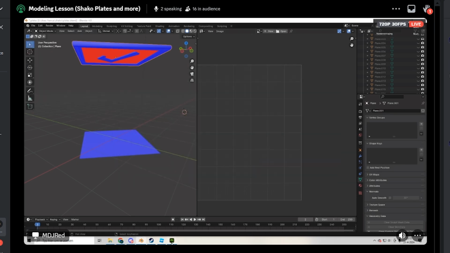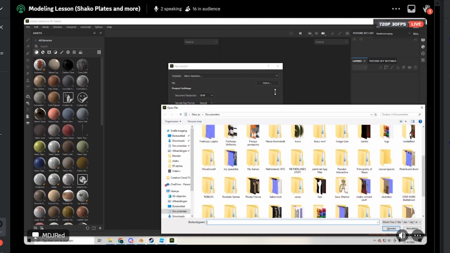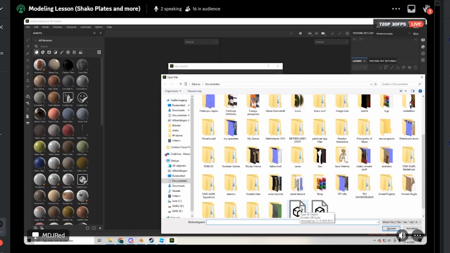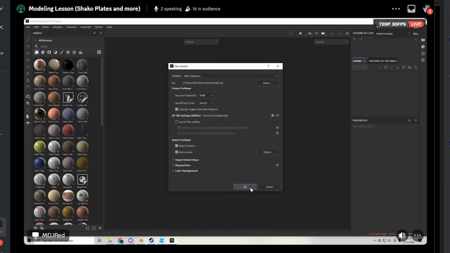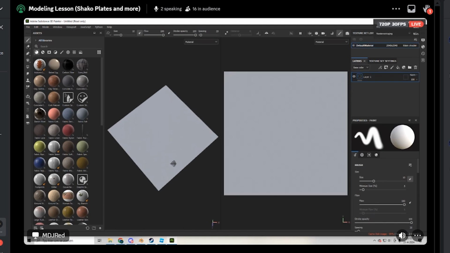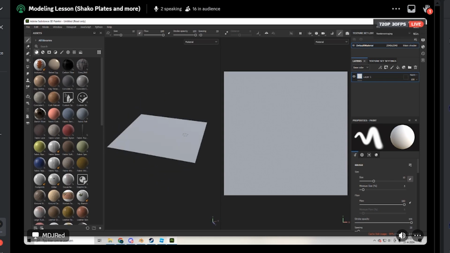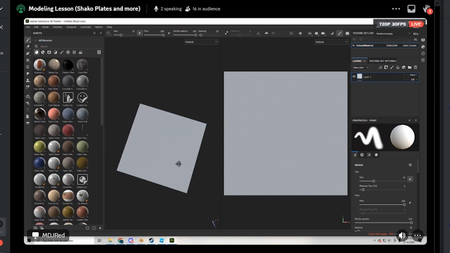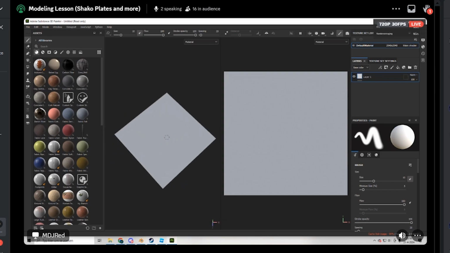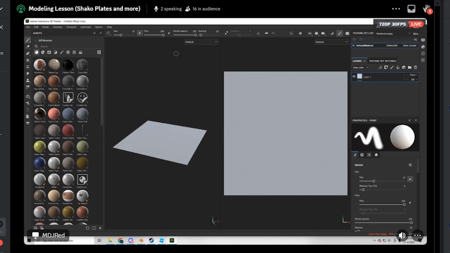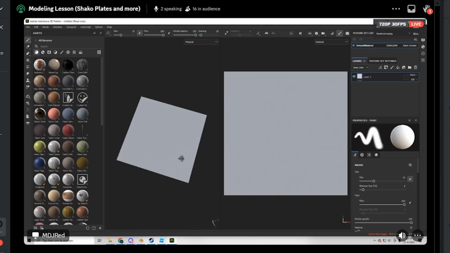And I'm going to go back to my Substance Painter, select the triangle, the diamond shape. That's what I want to use. And as you can see now, we just have the plane. And if we go to this angle, you can see there's no detail, there's nothing, it's completely flat. You want it to have detail. How do you do it? You bake the detail of the high poly mesh, which is the real Shako plate, onto the 2D surface.